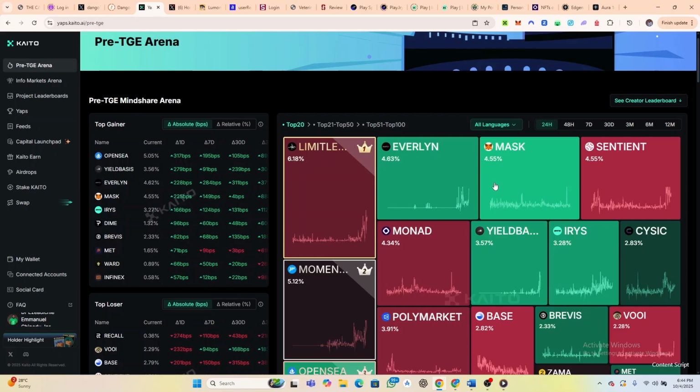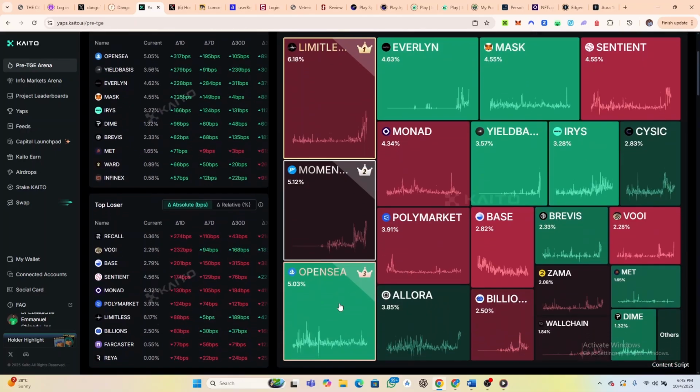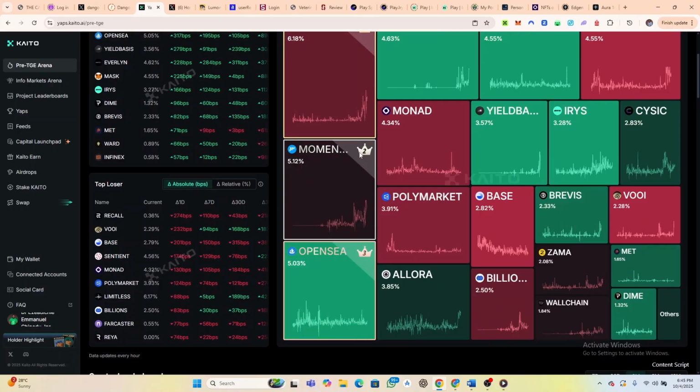Now, this measures how much attention, discussion, and influence a project or topic is capturing across different communities. So you see, Limitless here is ranking because the Kaito Mindshare has already measured that Limitless is having more attention, more discussion, and influence on the crypto space. Momentum follows because it is having more attention and discussion, then OpenSea.